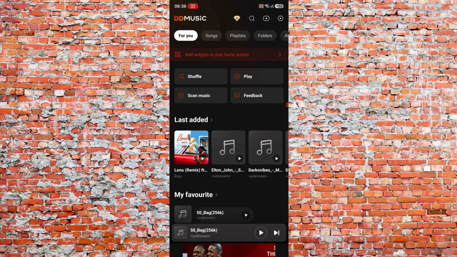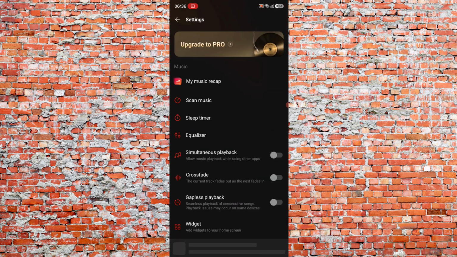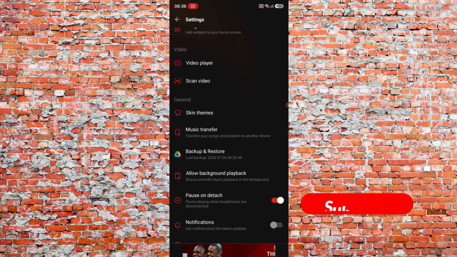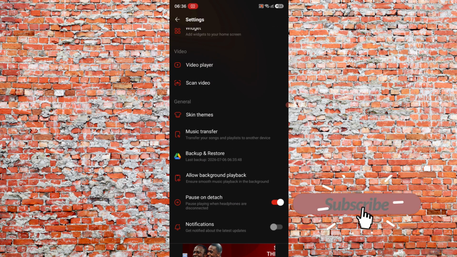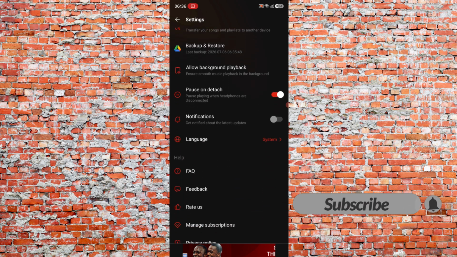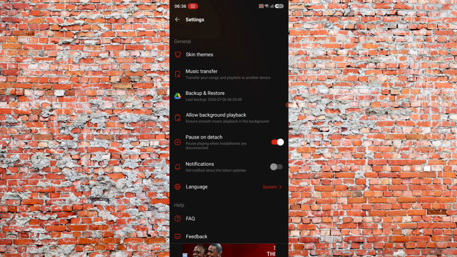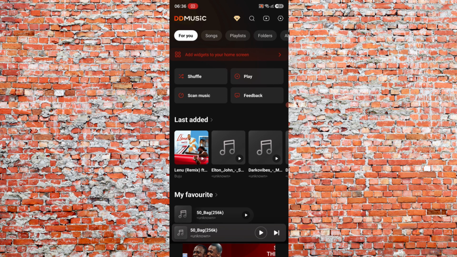So when you hop on here, you can see DD Music at your top left corner of your screen, top right corner of your screen. The first button is setting. Just tap on that. Good. You can scan your music, you can make some changes, and it has a video player too as well. Yeah, so you can turn off notifications, you can turn it on, you can change the language on the app, you can pause and detach. Good. Just like every music player.